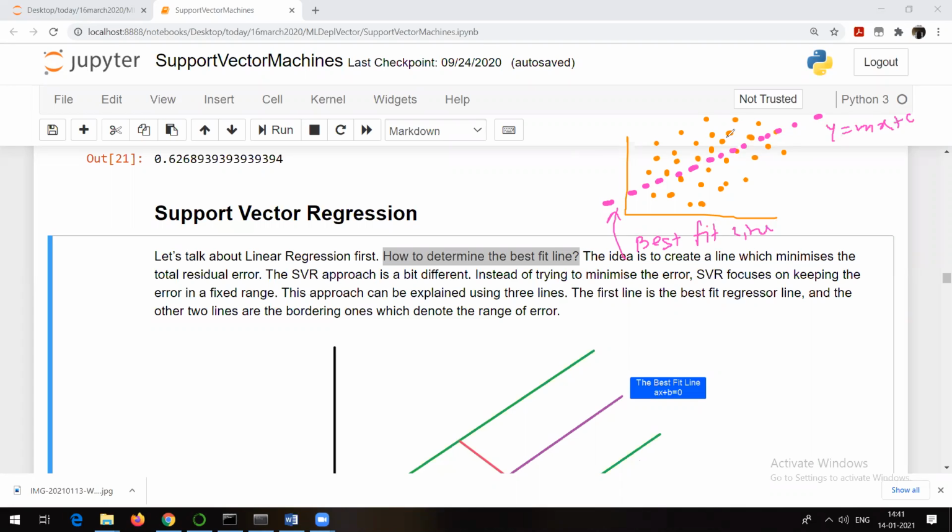For that we have actually talked about an example. If this is your line of best fit, I told you that it should pass through the dense area. That means the distance from the original data, this distance, or this one, or this one, should be as minimum as possible, because this is going to be the error or the residue. So our target is that this distance should be as minimum as possible.